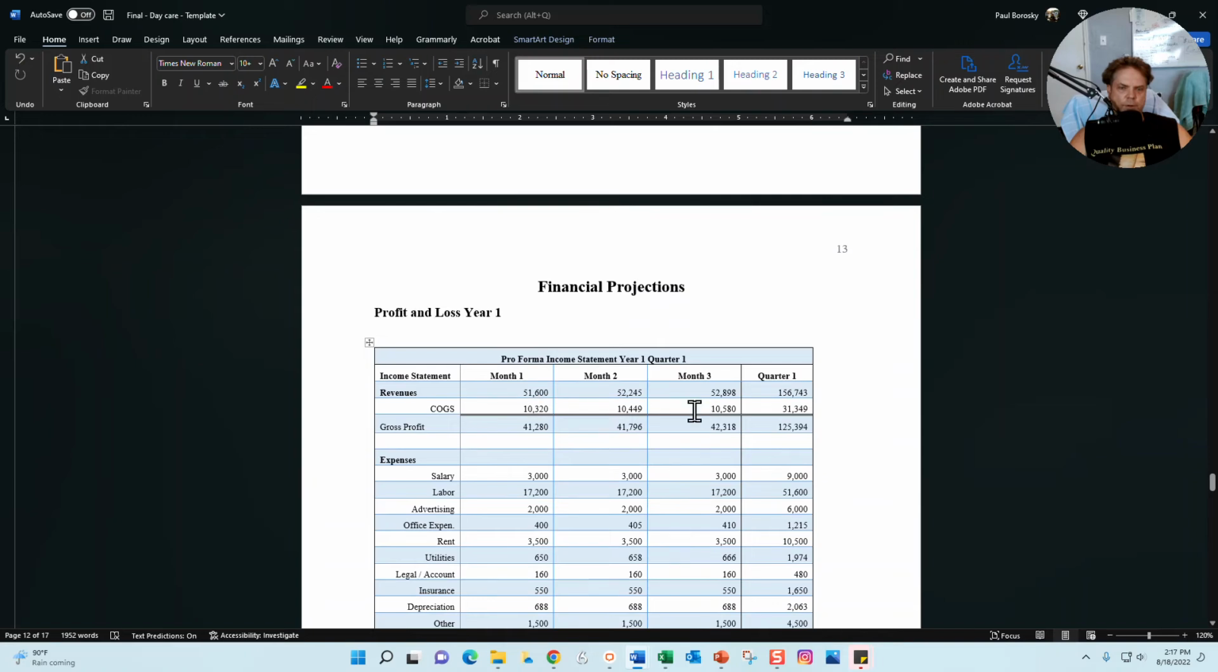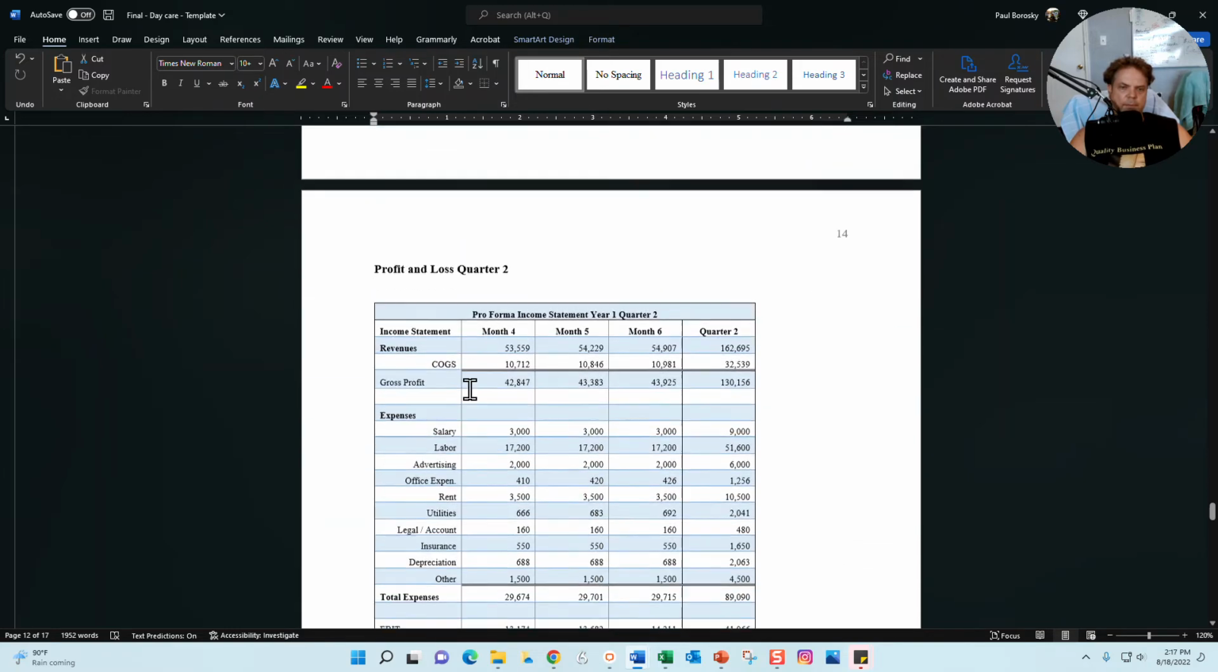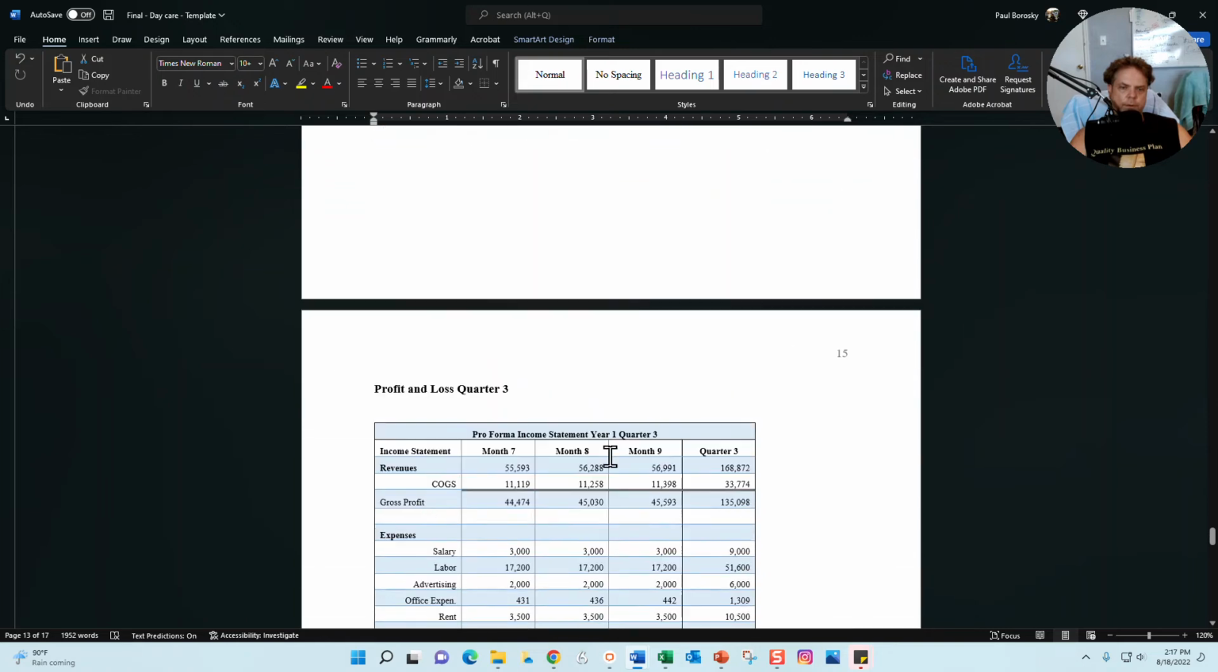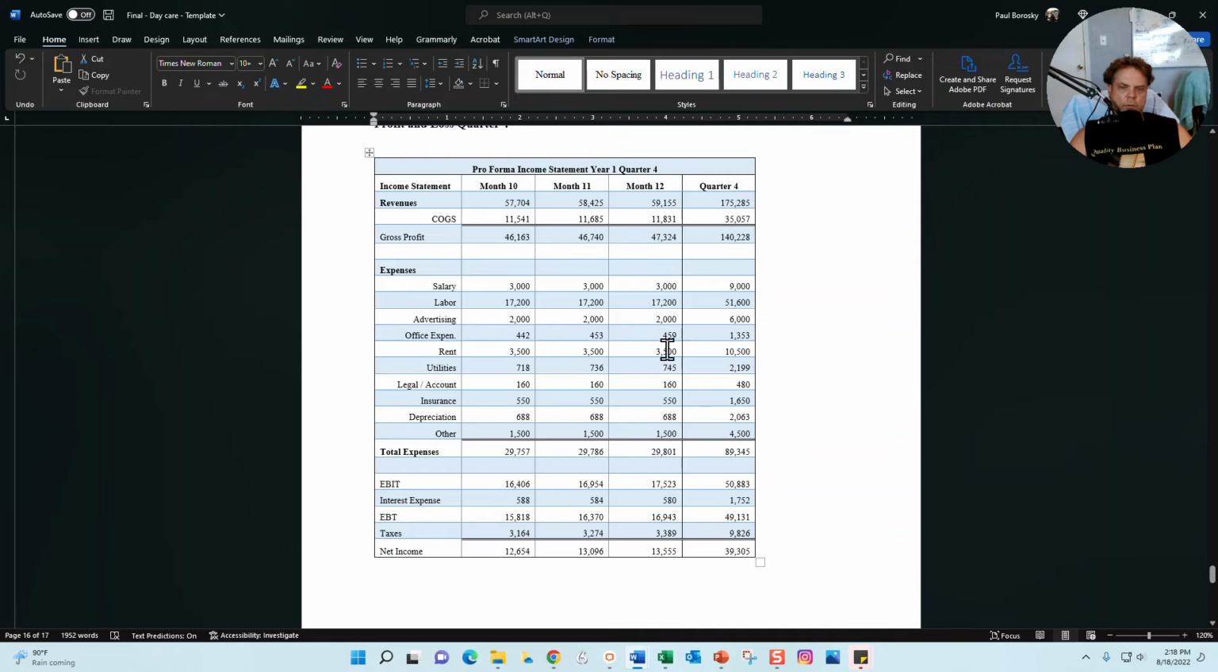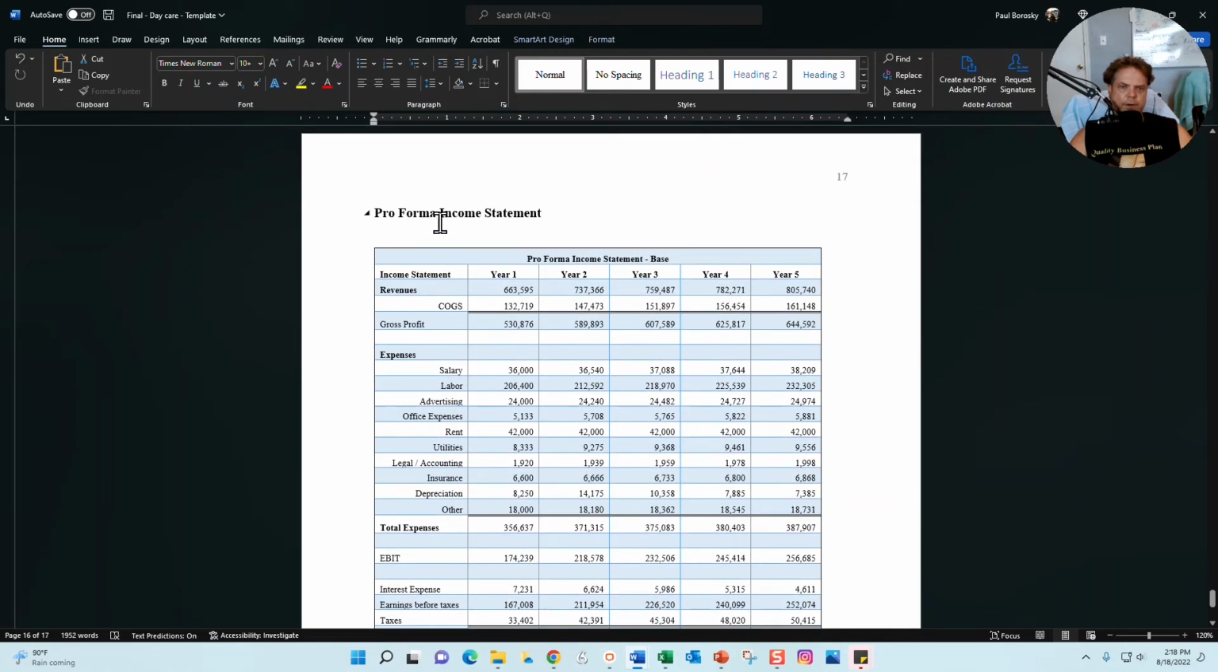And finally, it's going to be your pro forma financial projections. It does come with 12-month pro forma financial projections, broken up monthly as well as quarterly. And then you also have your income statement with the next 5 years annually projected. So for the profit and loss statement, month 1 through 3, quarter 1. Then we've got month 4 through 6, quarter 2. Month 7 through 9, quarter 3. Month 10 through 12, quarter 4. And we've got our pro forma income statement annually for the next 5 years.